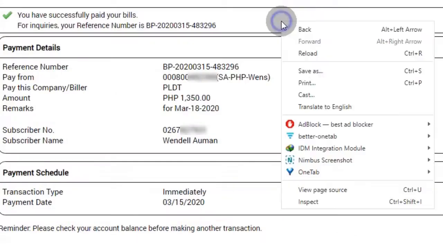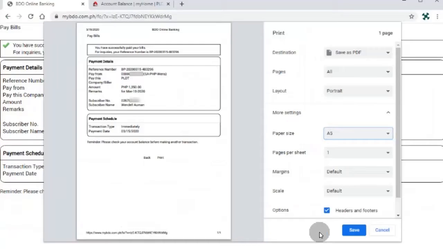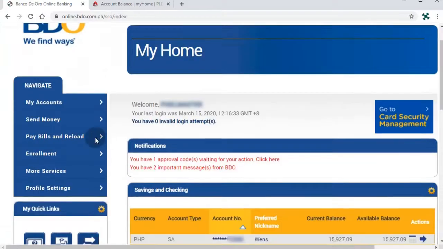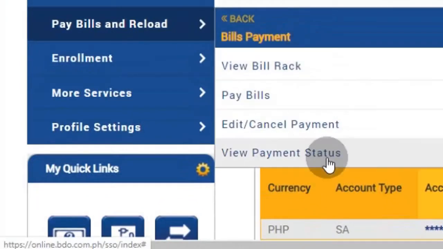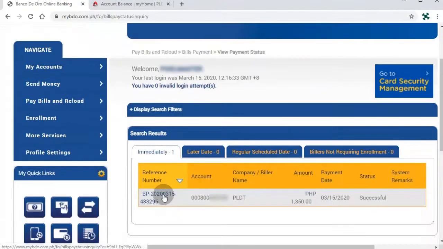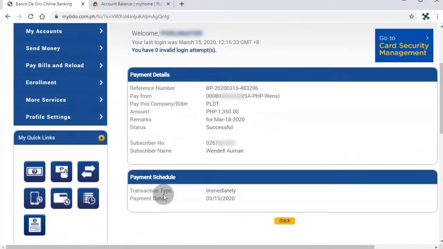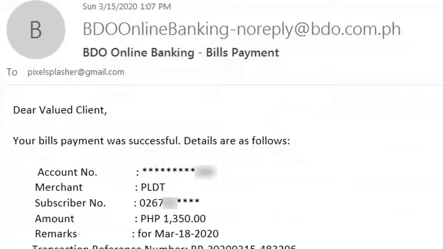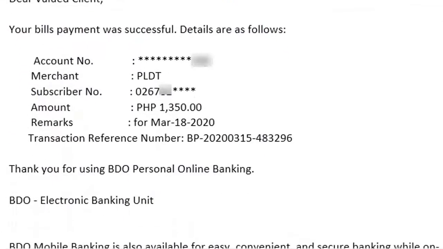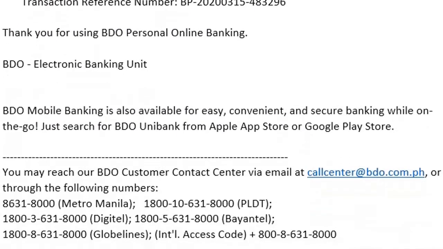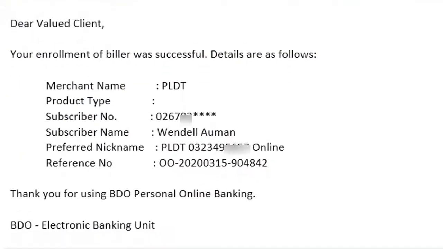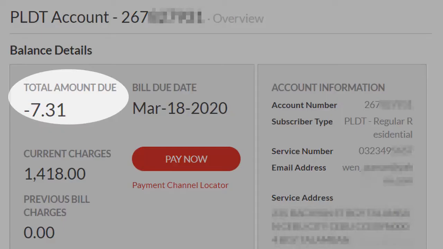You can print the transaction to PDF if you want. You can still access this transaction in the payment status page. You will receive emails for both the enrollment and payment transactions. It will take up to 24 hours before your payment is reflected.